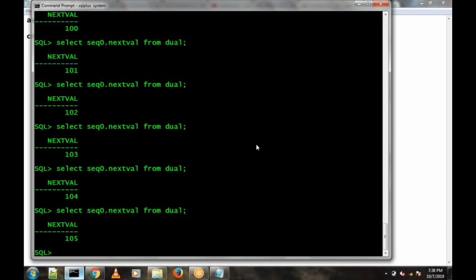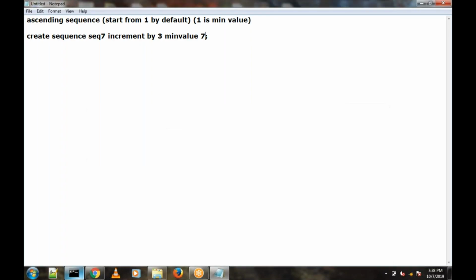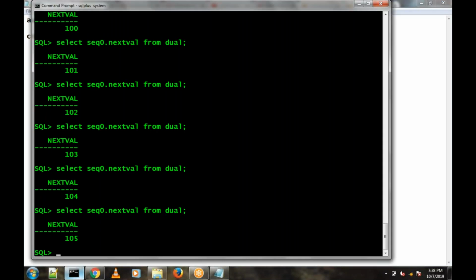Let me see here. Okay, so nobody is having any doubt. Cool. Now we will see what is the use of the start with option. Okay. So now everybody understood how to define the range.